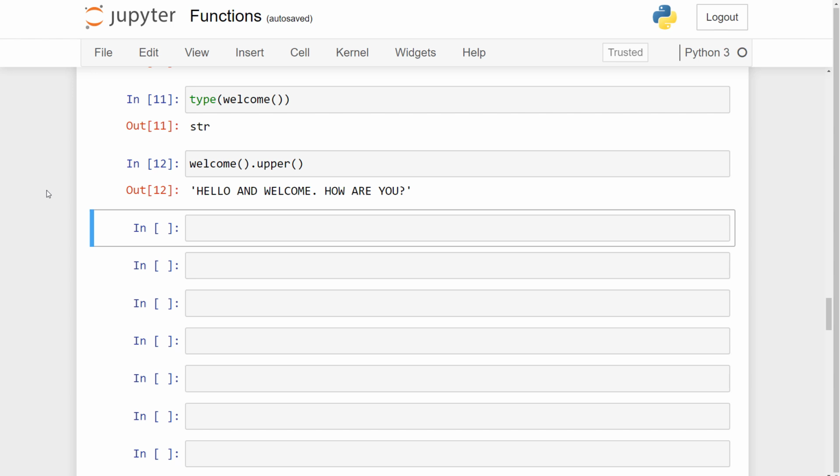So if we were to return something and then continue writing code, that code will not be executed. And the returned object is known as the function's return value. And we can use these return values to perform further computation in our programs. So let's run through a couple more examples.